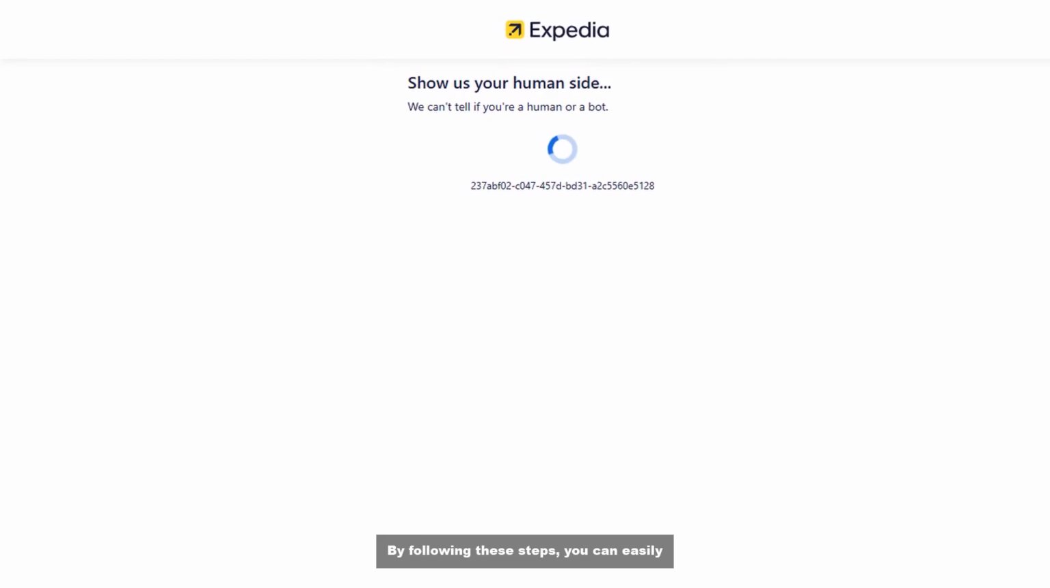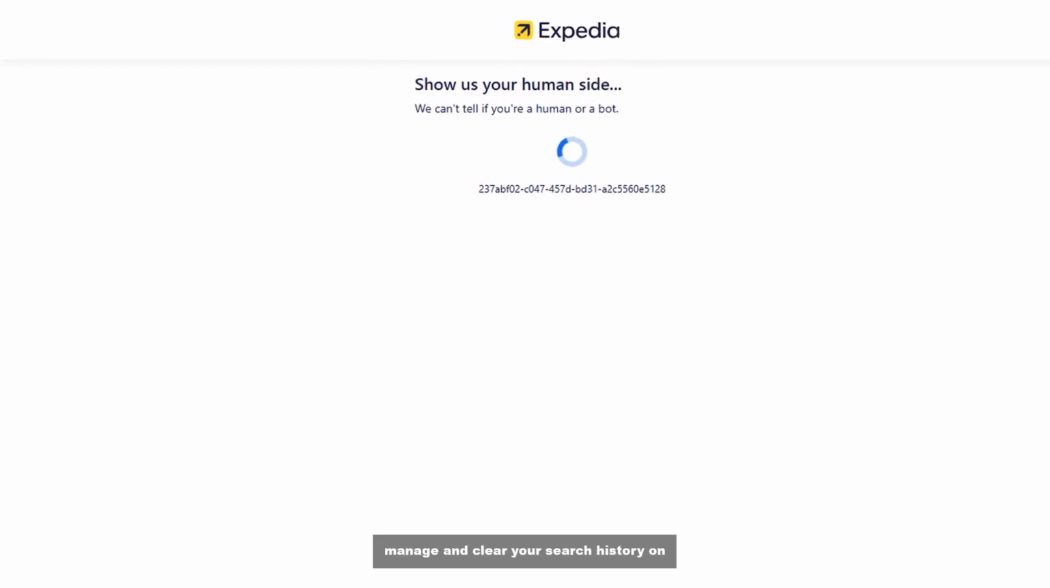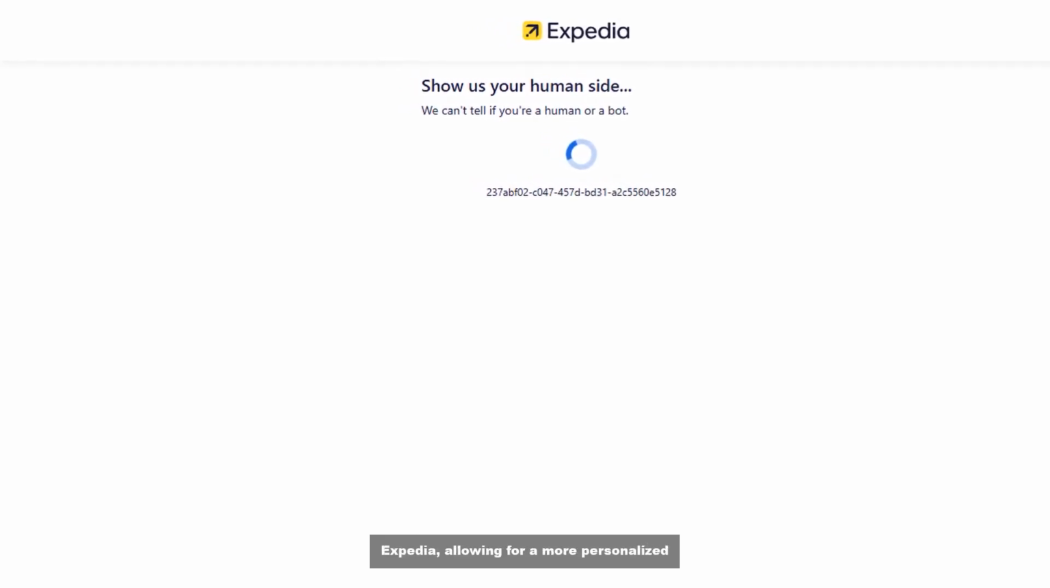By following these steps, you can easily manage and clear your search history on Expedia, allowing for a more personalized travel experience.